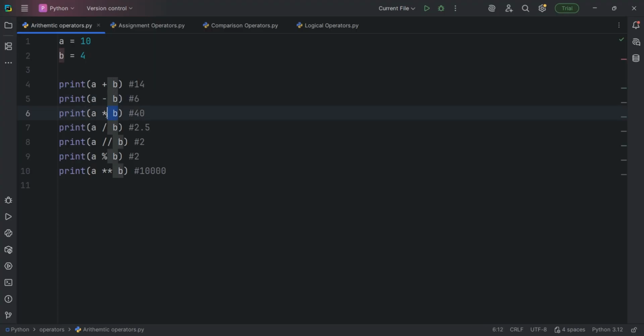Then we have multiplication, which multiplies two numbers. For example, 10 times 4, which is 40. Then we have division, which divides one number by another and gives a decimal answer. For example, 10 divided by 4 is 2.5. Then we have floor division, which divides and rounds to the nearest whole number. For example, 10 floor division 4, which is 2.